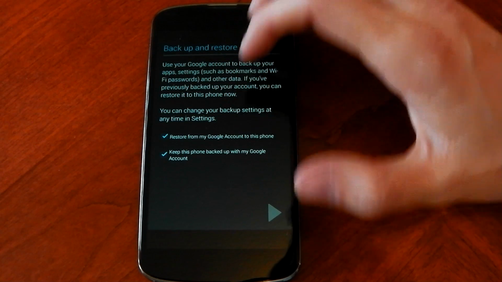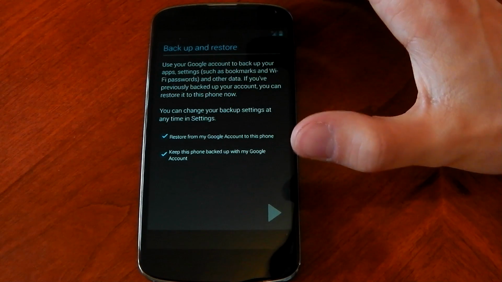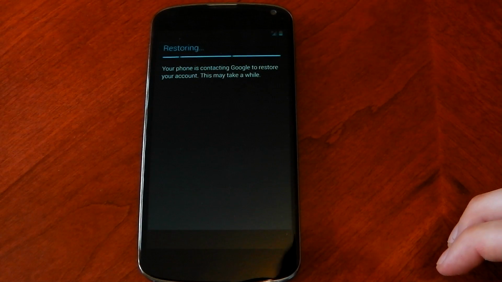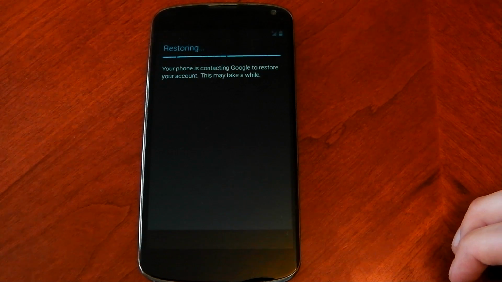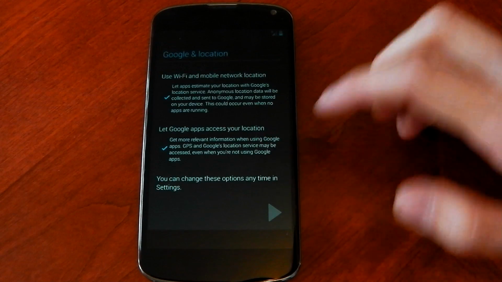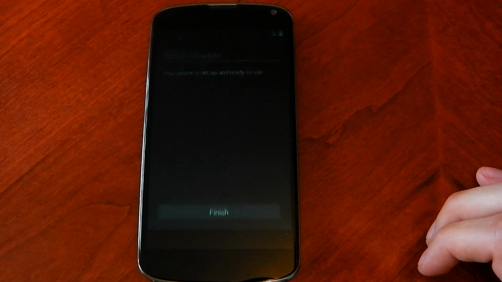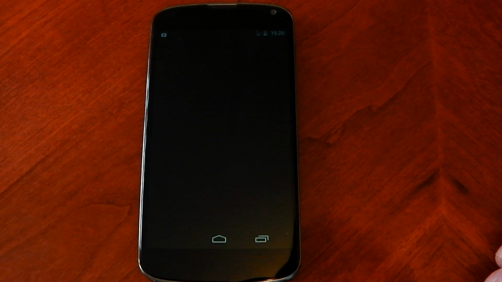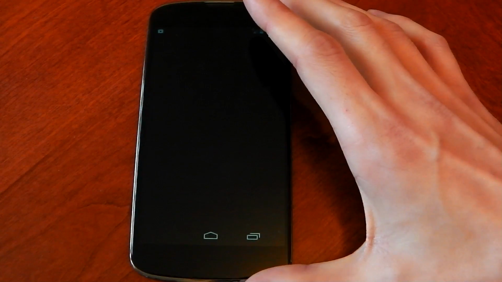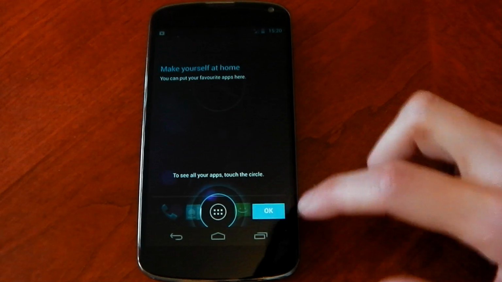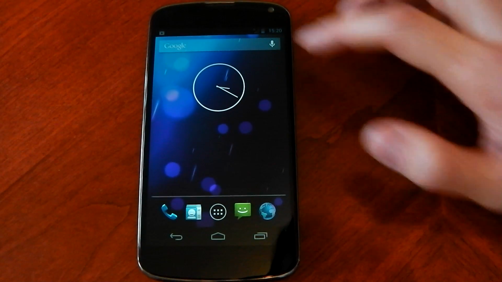Restore from Google account to this phone. Keep this phone backed up with Google. So I want the Wi-Fi passwords backed up. Okay, we'll hit okay. So it's going to restore some stuff here. And again, it's going to take a little while. Yes, you can use all the location stuff. And finish. So we are good to go here, guys. Something's going on. Don't quite know what. Okay, make your home screen there. Don't know what happened there, but it's okay now.